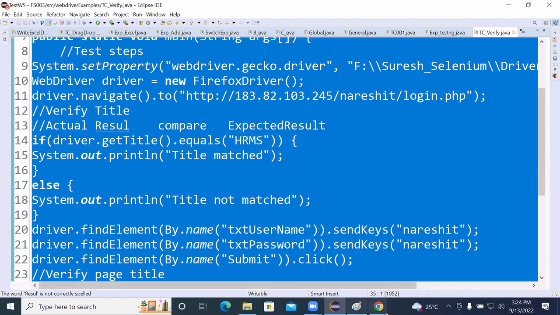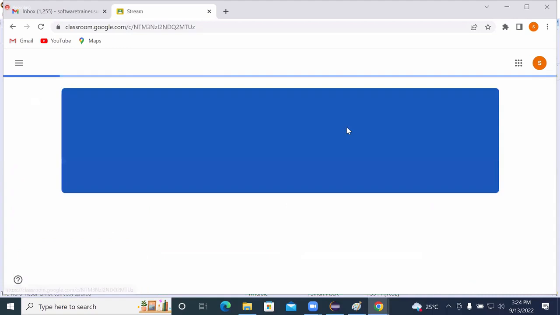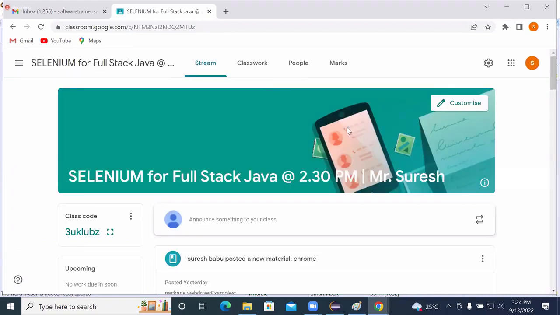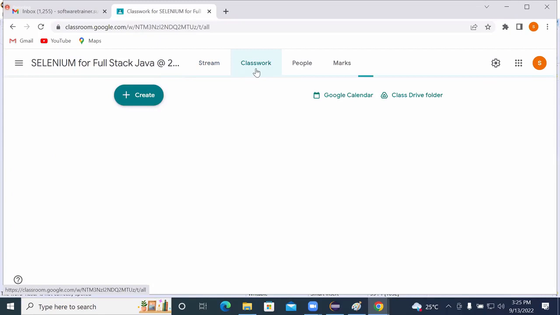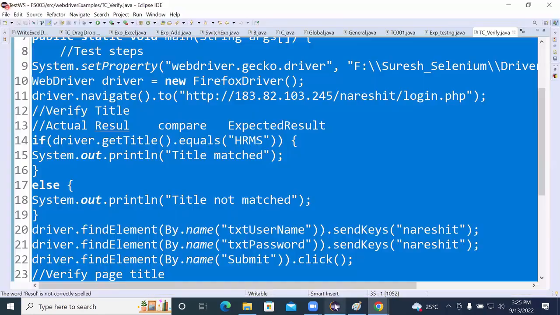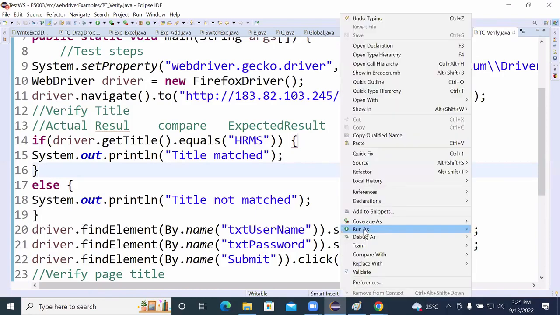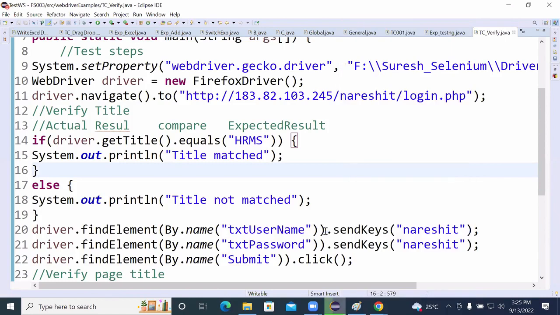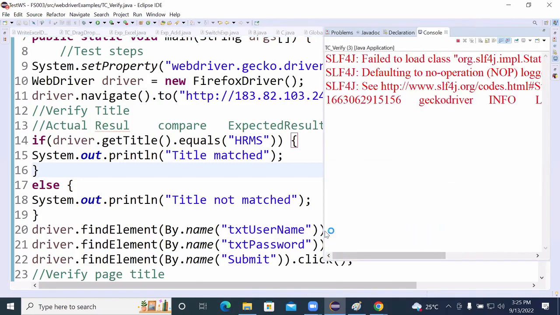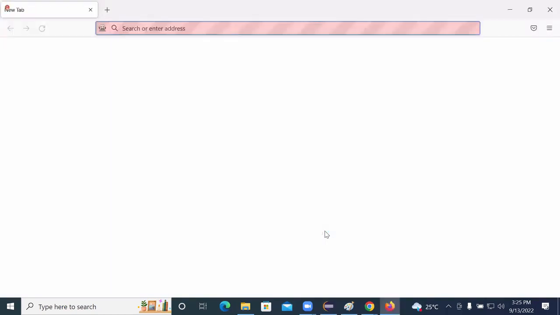Okay. So now I can say that this is what we need to consider in taking care of verification while working with WebDriver. Now, if I look into this particular program, if I run this program, you can see the first statement. What is the first statement? It will be printing title matched or title not matched.